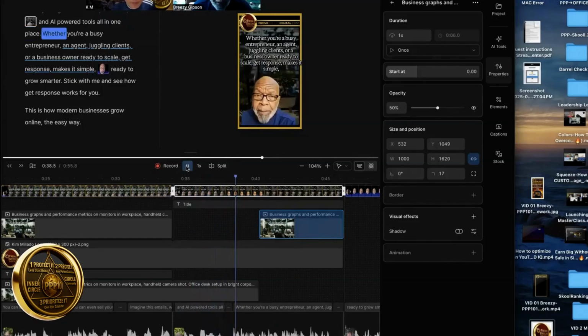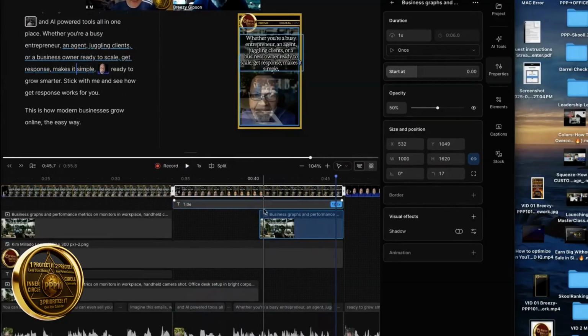Yeah. Whether you're a busy entrepreneur, an agent juggling clients, or a business owner ready to scale, GetResponse makes it simple. so you see how the text didn't fade away, right?